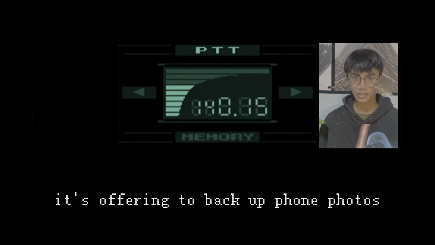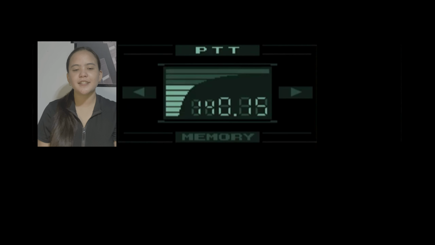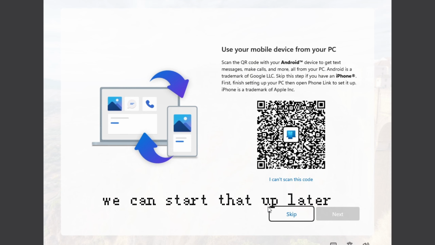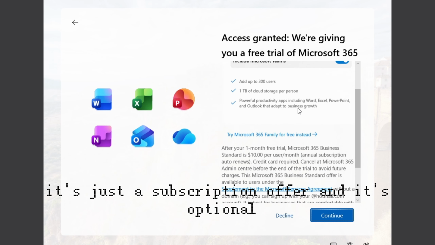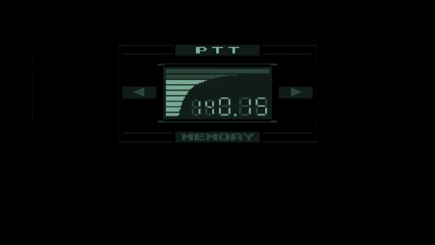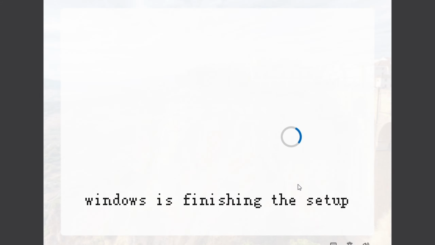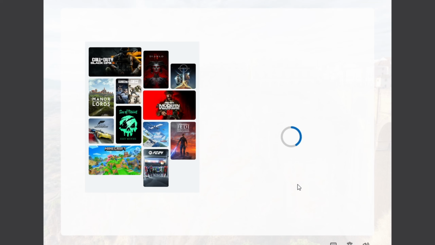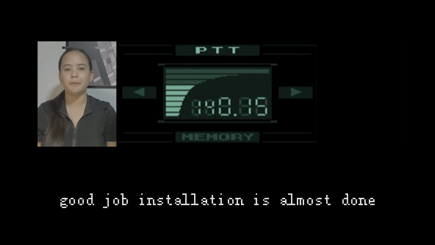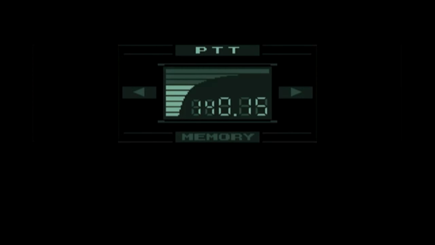It's offering to back up phone contacts. That's optional. Click skip. We can set that up later. You can skip that Microsoft 365 offer and PC Game Pass. It's just a subscription offer and it's optional. Windows is finishing the setup. Once complete, you'll see the desktop. Almost there. Good job! Installation is almost done.